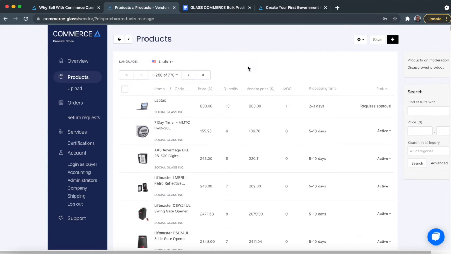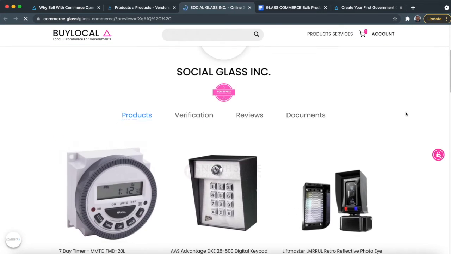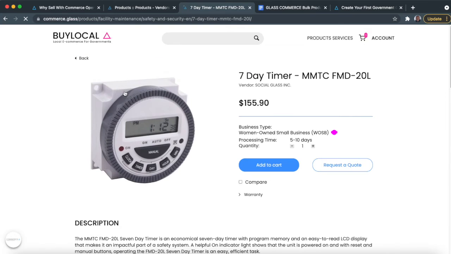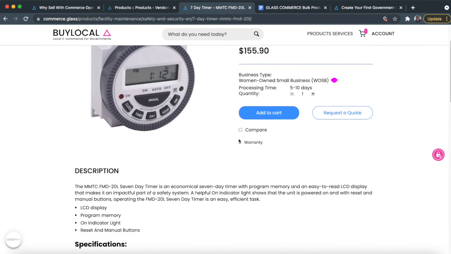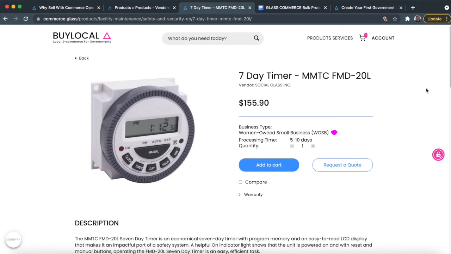So after, if you want to see how your store looks, you could click here on Preview Store, and you will be able to see all the products that you have already live. Let's click this one so you can see how it looks. And you will see here the product name, price, the processing time, all the information that you fill out in the back end. This is what the buyer will see: the description, the specifications, all the features if you have, and they will be able to add to cart and to buy.